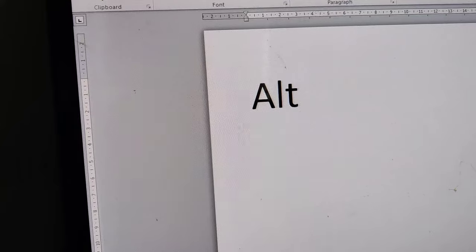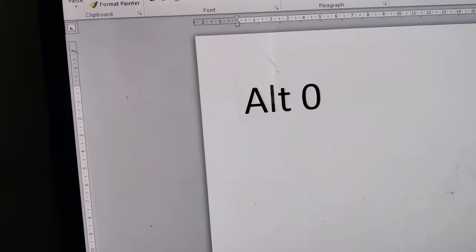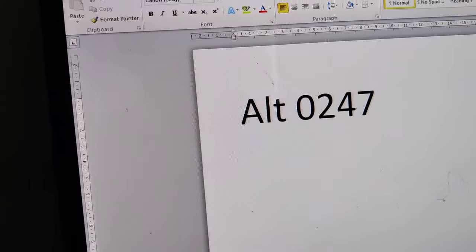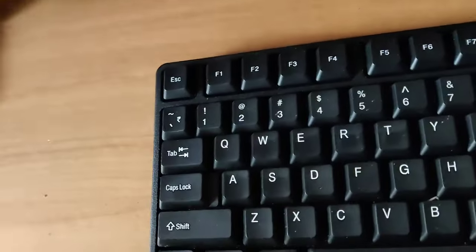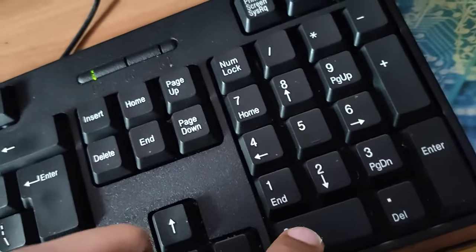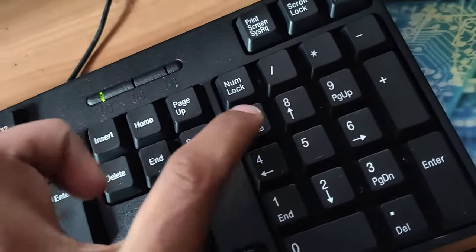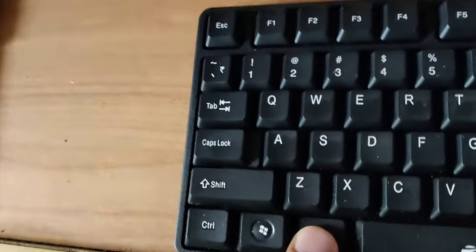So remember, the shortcut code is Alt 0247. You must first enable the number lock, then press and hold this alt key, and after that you must type here 0247, and after that you can release your finger from this alt key, and you can see that the symbol of division has arrived. Hope this video helps you.